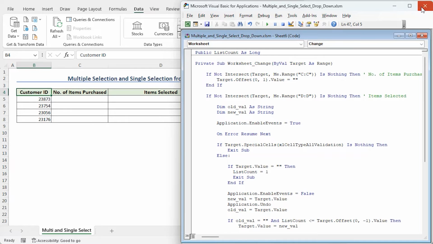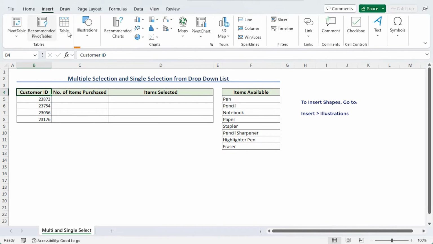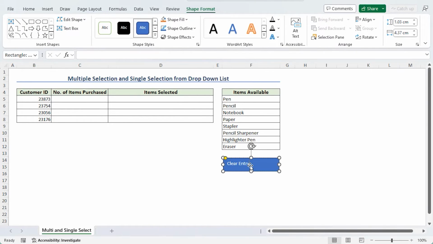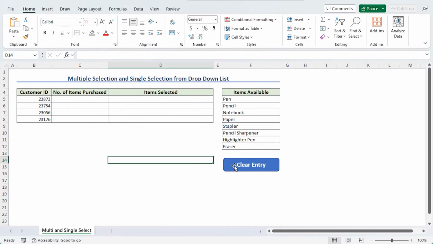Let's close the VBA editor. If you want to clear all the entries at once, you can add a button for it. First, insert a shape and apply the necessary formatting. Now, I'll use another VBA macro, but this time I'll insert the code in a module.